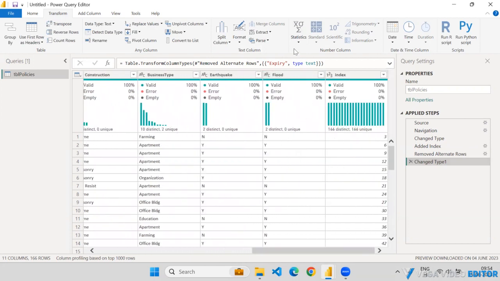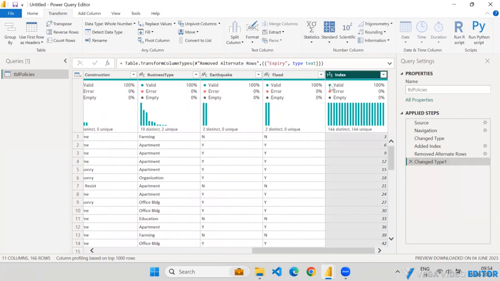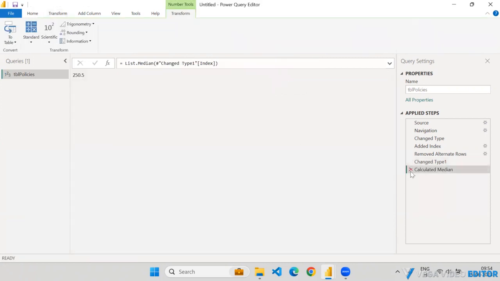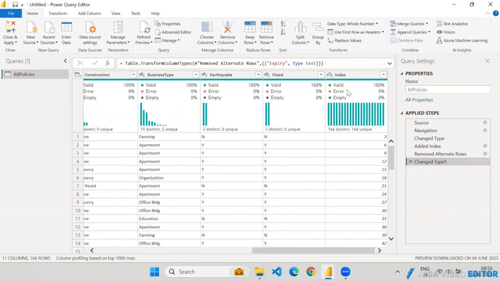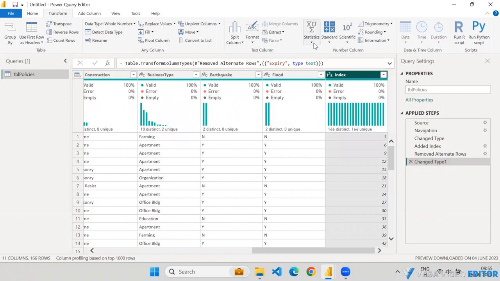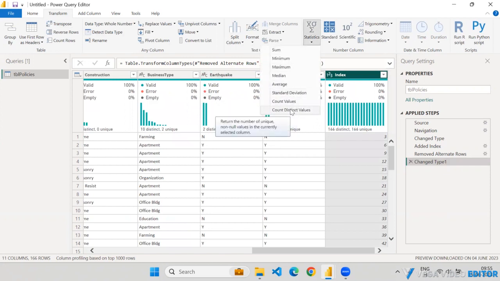Similarly, you have options to perform statistic operations on a number column. Suppose you select this number column. If you want to get the minimum value or the maximum value, you can do that. If you want to find out the median, it is going to give you the information. From the Transform tab, you can get the standard deviation, the count of values, and the count of distinct values. So these are the information you can get very easily.